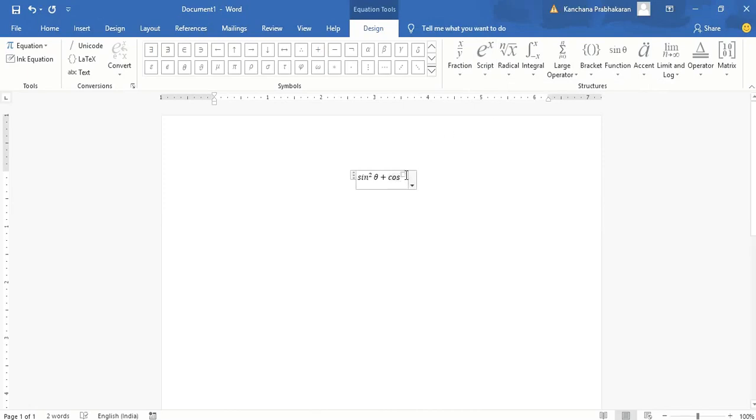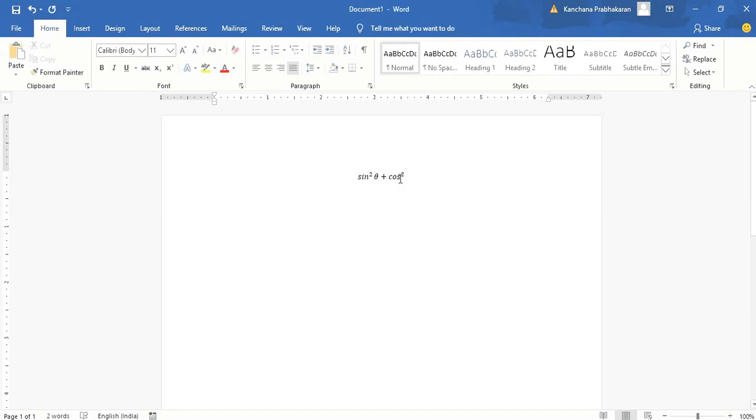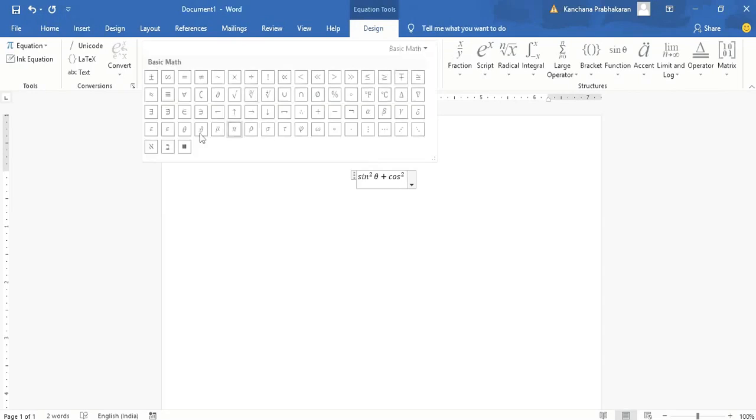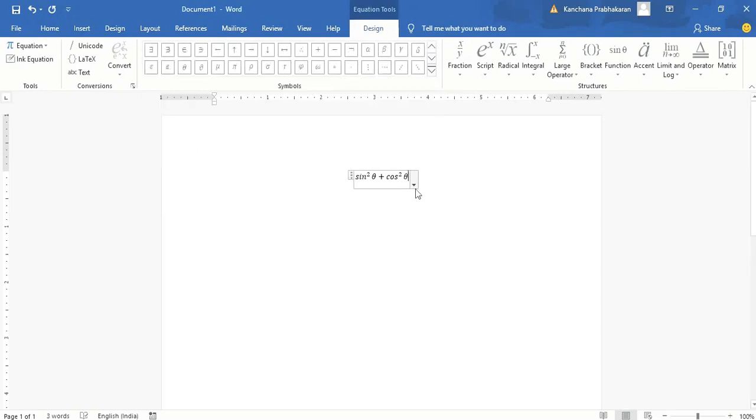Then type here cos. The script value will be square. Then I want to insert theta now. Again go to Insert, then Equation, then choose the symbol theta. What is the value of sin square theta plus cos square theta? It is equal to 1. Type 1. This is typing mathematical equations in your MS Word.